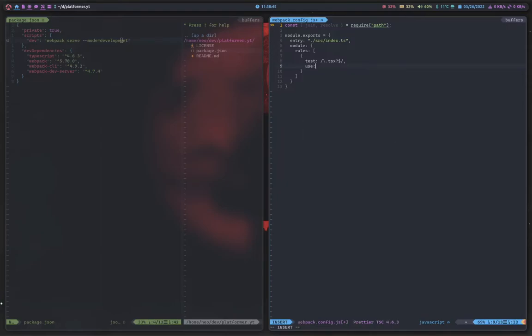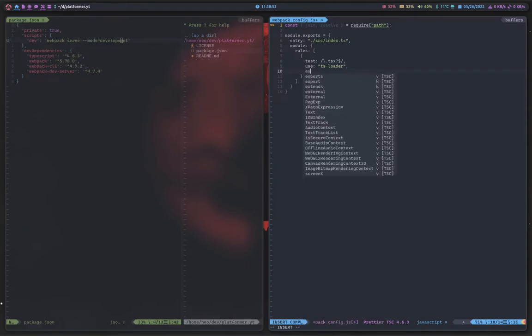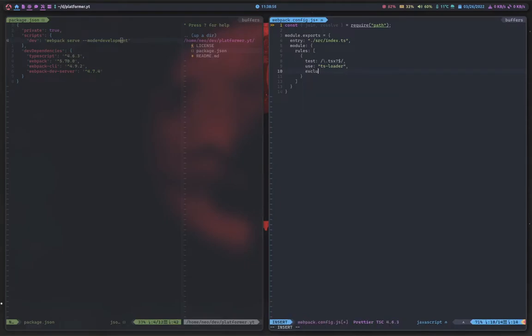We'll use ts-loader, which I actually forgot to install. We'll do that in a second. And then exclude. Again, we do not want to include node_modules when compiling. Alright, now we need resolve, and then we're going to resolve extensions with the endings of .ts and .js. Oh, I spelled resolve wrong.